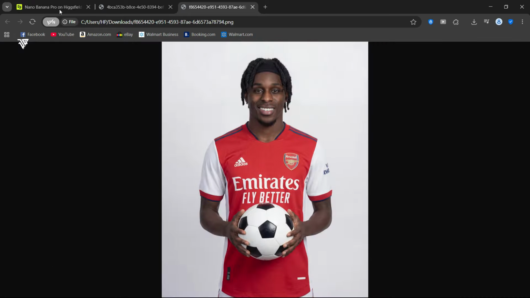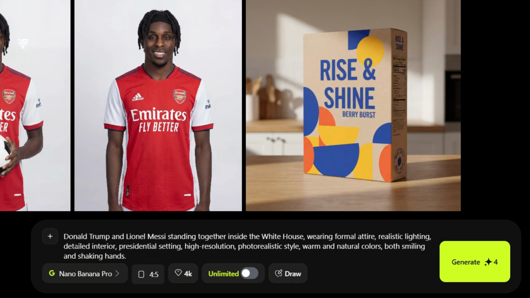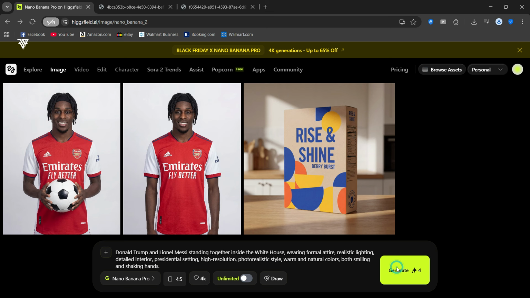So let's try another use case to recreate the shot of the White House. I'm going to upload this prompt of Donald Trump and Leo Messi standing together inside the White House wearing formal attire, realistic lighting, and so on, shaking hands. Ronaldo recently visited the White House, so let's try and recreate this. Let's click on generate and see the results we're going to get.